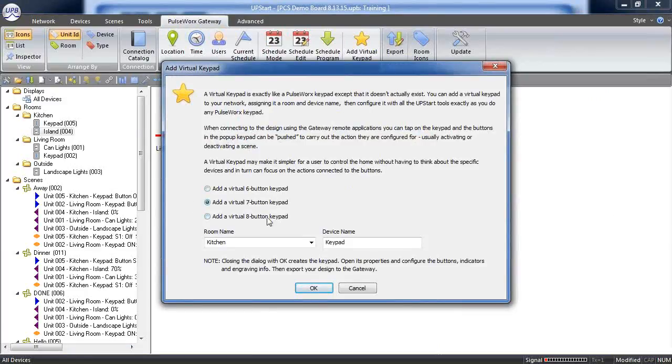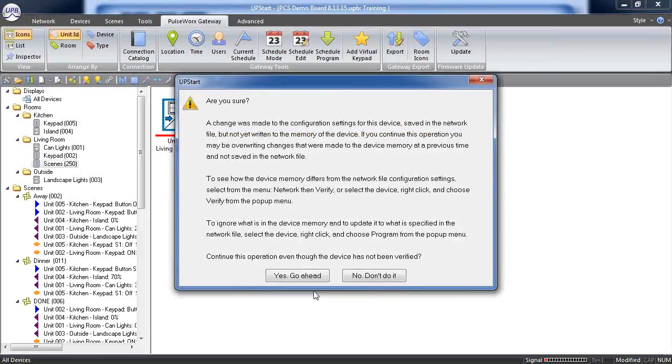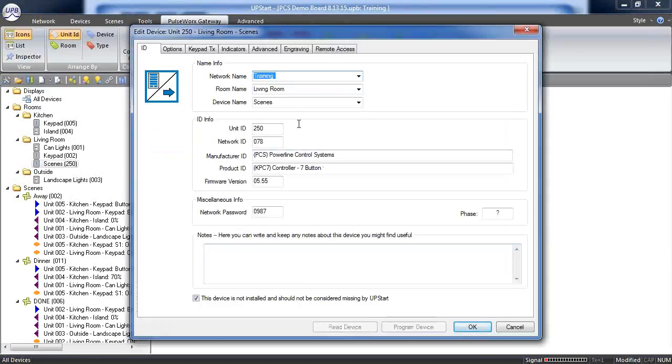I'm going to use a 7-button. I need to put it in a room, so I'll put this in the living room for right now, and I'm going to call this the scenes keypad. Okay? What that will do is assign it to unit number 250, because again, it's not real. Now within it, I'm going to configure it just like I would any other keypad.